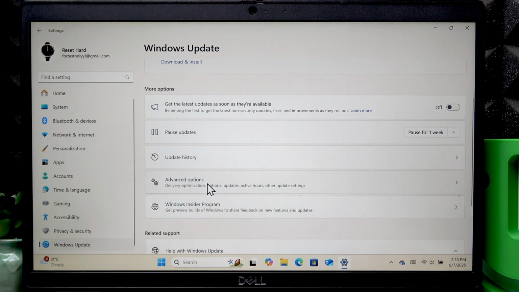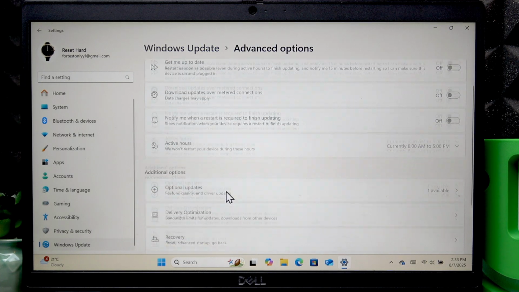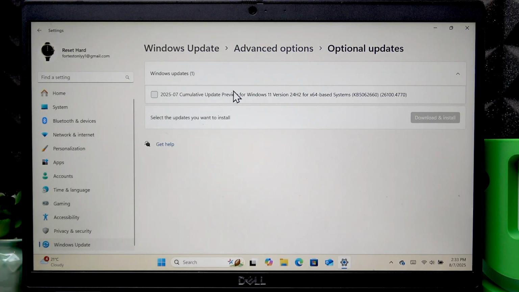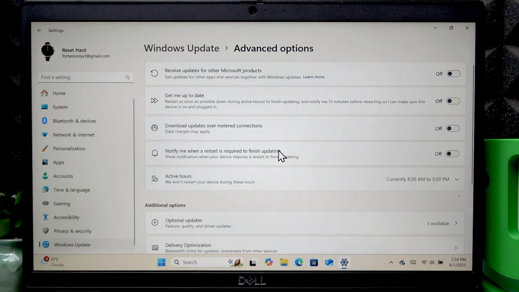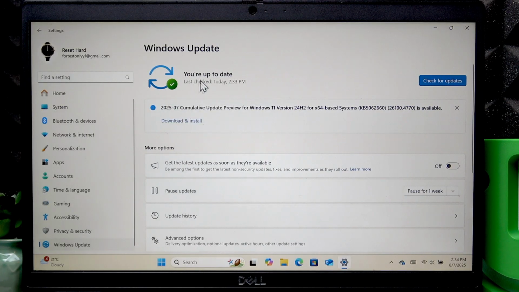Now you can also go to Advanced options, then select Optional updates and see if there are any updates or drivers available for your device. Just select the ones that you want to install and click Download and install, and this way you will also install the additional updates for your device.